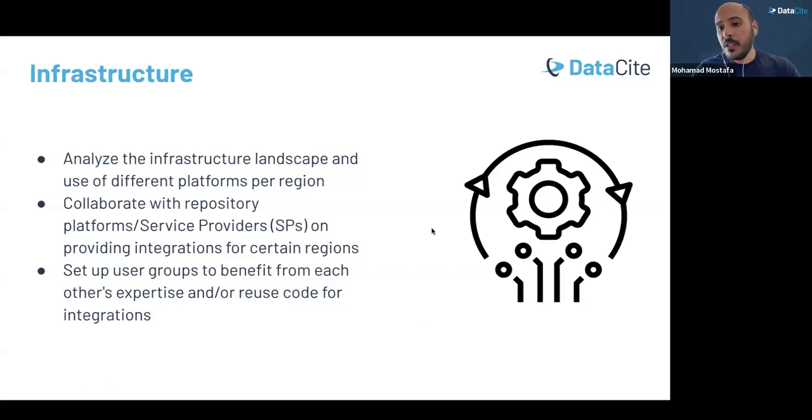The second component within the DataCite Global Access Program is an infrastructure component. Within this one, what we are doing is analyzing the underlying infrastructure within the gap regions. In the MENA region, we are also collaborating with the repository platform service providers to establish user exchange groups so they can exchange knowledge and reshare code, integration code in some cases.